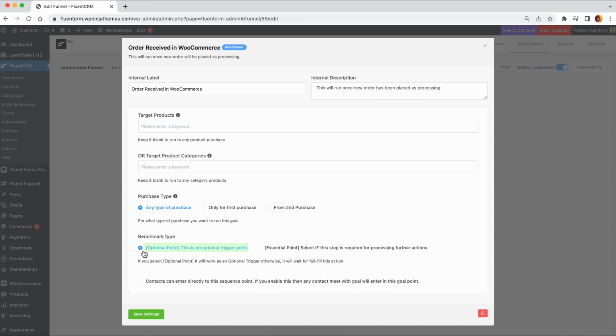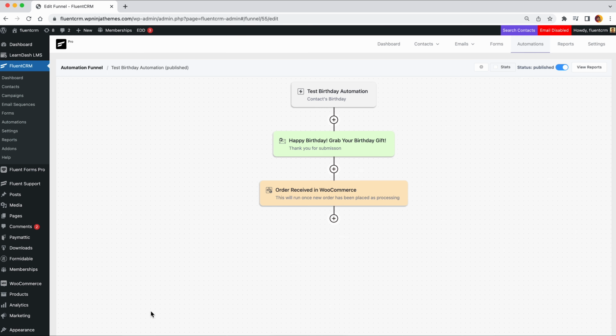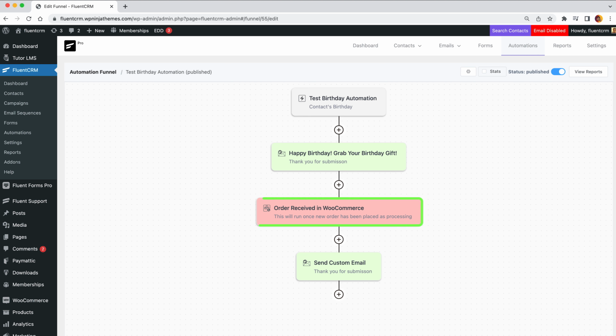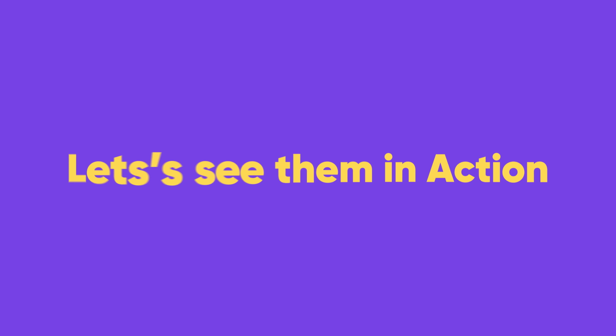Goals can be optional or essential. An optional goal will check the condition, but will let the contacts move on to the next step of the funnel whether they qualify or not. An essential goal will check the condition and keep the contacts on hold if they didn't qualify for the next stage of the funnel. Let's see them in action.